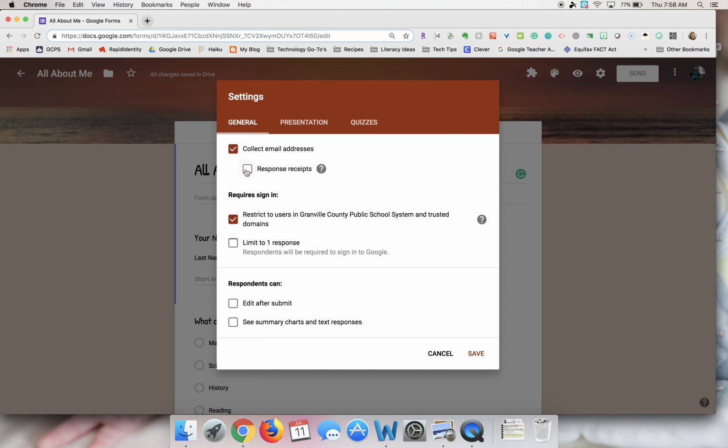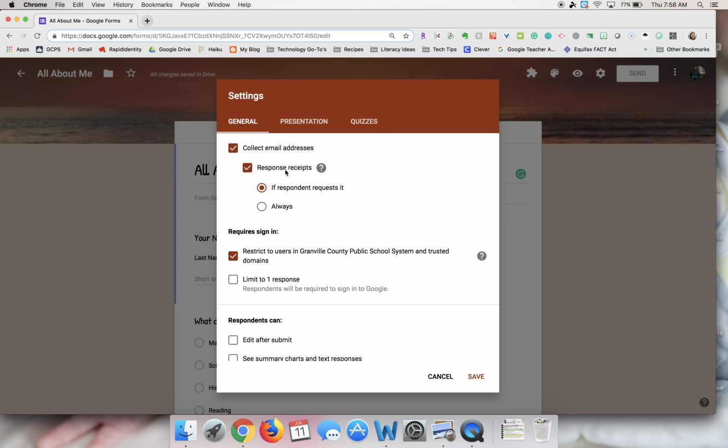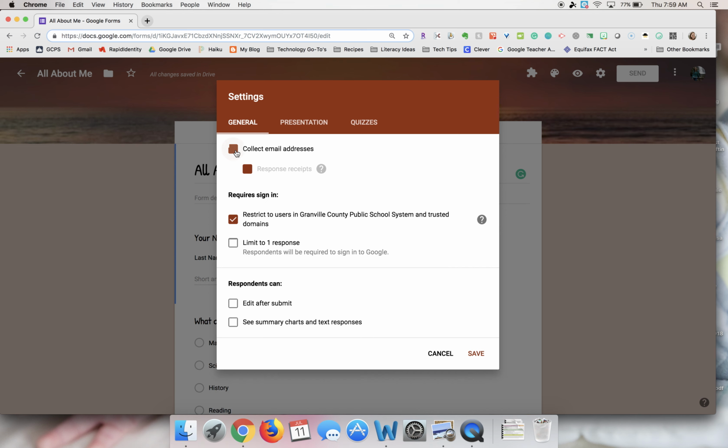So if you're going to collect email addresses, I do suggest giving them at least the option to get a response receipt, and you can choose only if they request it do they get it, or they always get a copy sent to their email. You don't have to collect email addresses, but if you want it to be anonymous, you will not want to collect email addresses. If you want to require a sign-in, then that enables it to only be completed by people within our domain, which is Granville County Public Schools.